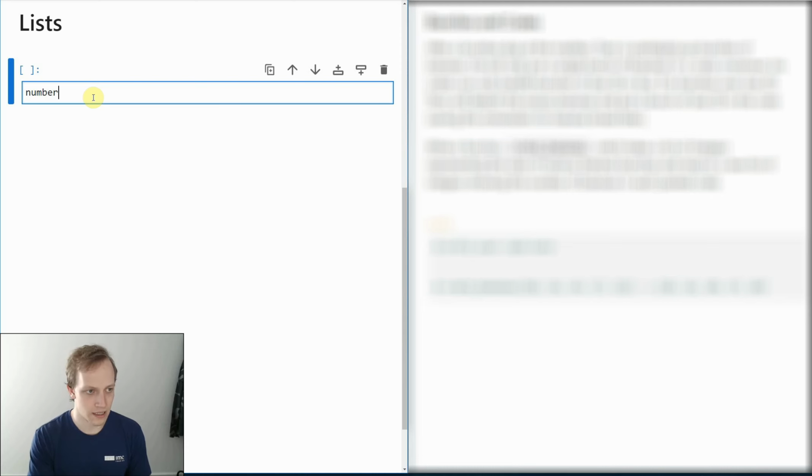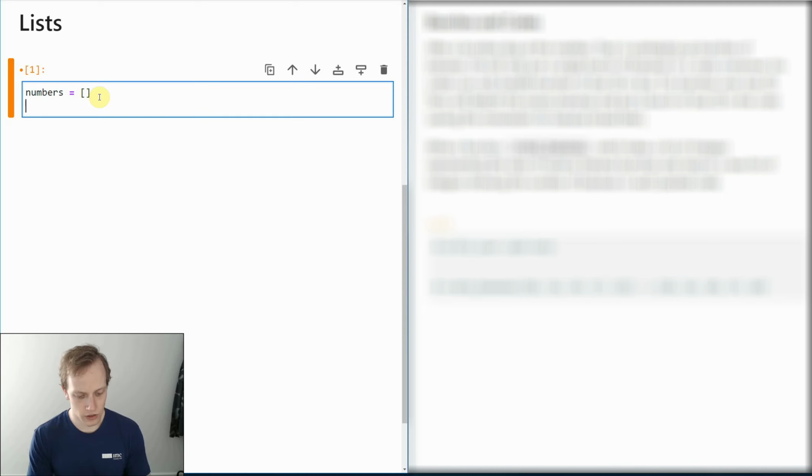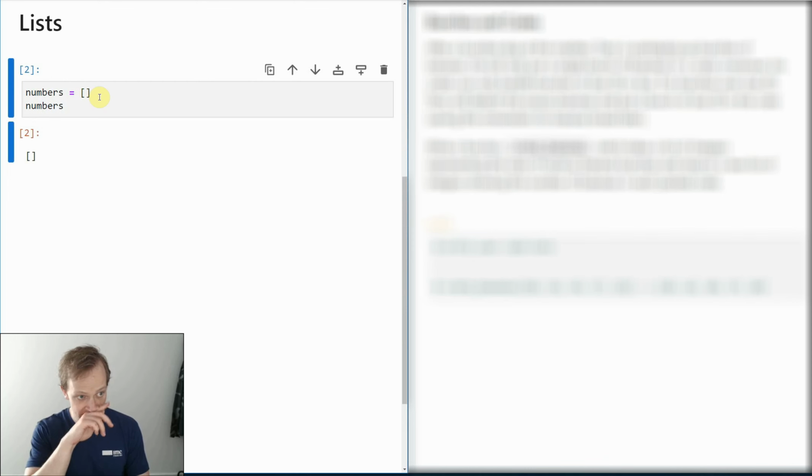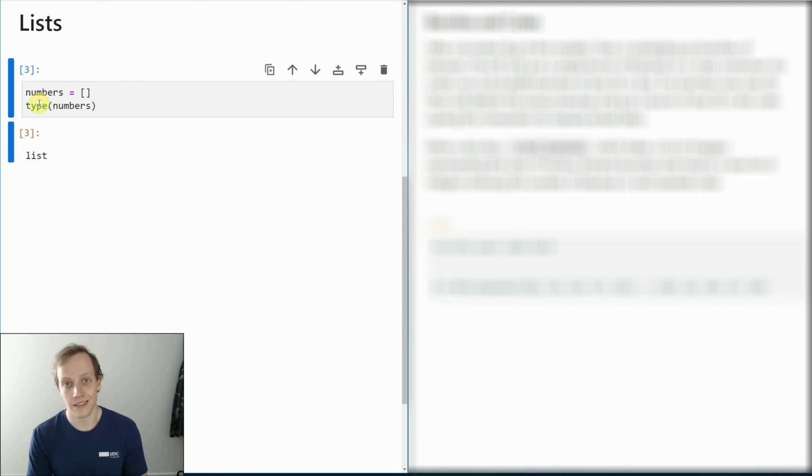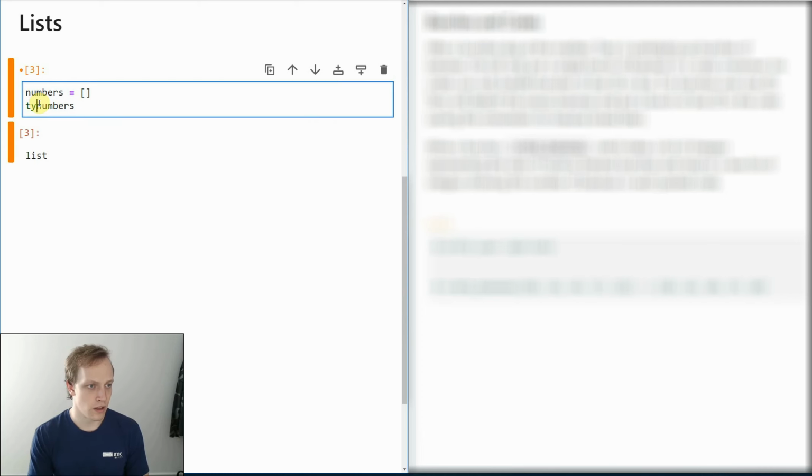I'm going to make a list right here. Numbers. Okay, so there is my empty list: square bracket open, square bracket close. If I try and look at my numbers list, you can see that it is empty. And if I check the type on this, using our type function, we can see that it's a list. So that is an empty list, which is not super useful for us. So let's put some stuff inside it.